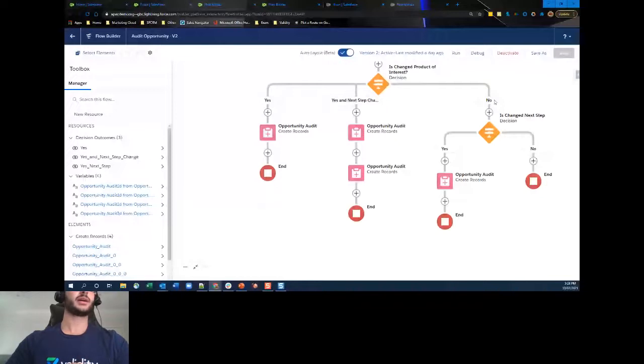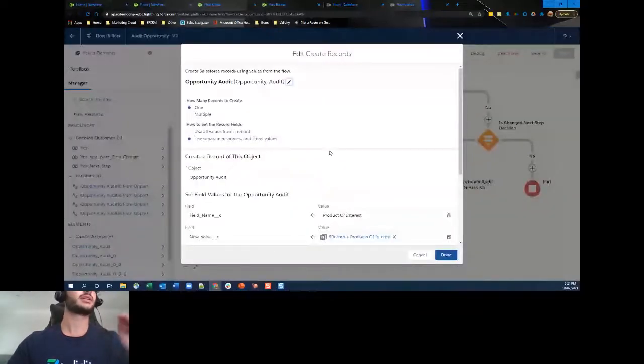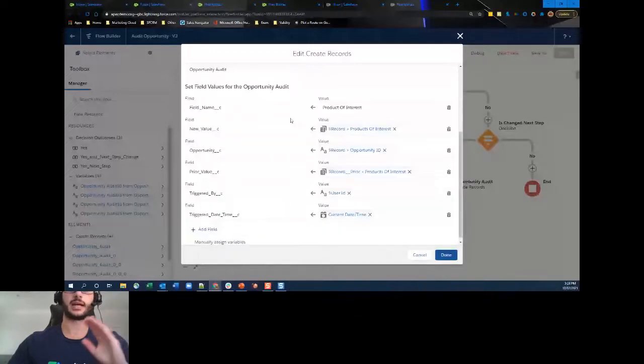And what I've done in the first path here is in the yes path, remember before we were checking if only product of interest was changed. So what I've done is I've added a create records and I'm creating that custom object I created, opportunity audit, a record of that. And I've used separate resources and literal values. So the field name, I've inserted a hard-coded value. So this is a value I've typed up, which means every time this runs, it'll be the same value. For the field, the new value, I'm referencing the value that is on the record right now. The opportunity, which is a lookup, I'm referencing the opportunity ID that's from this record.